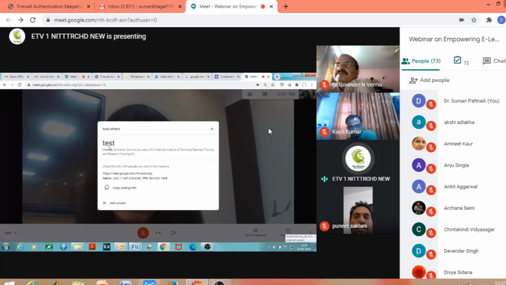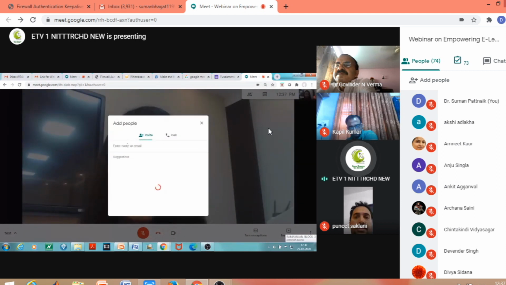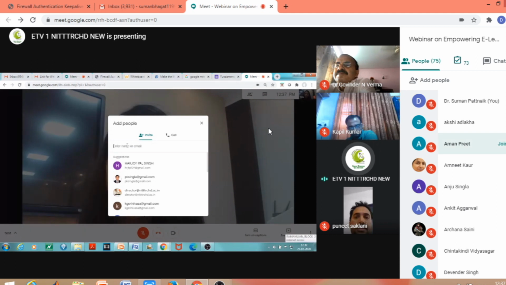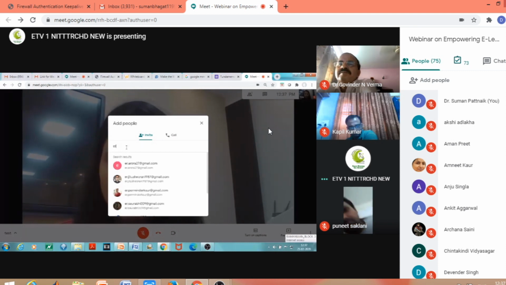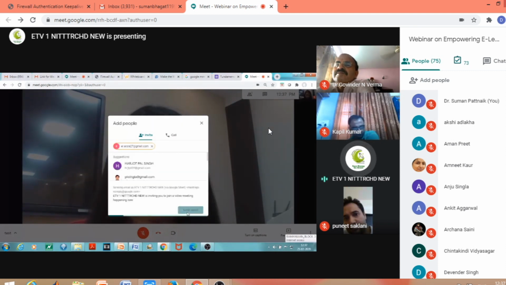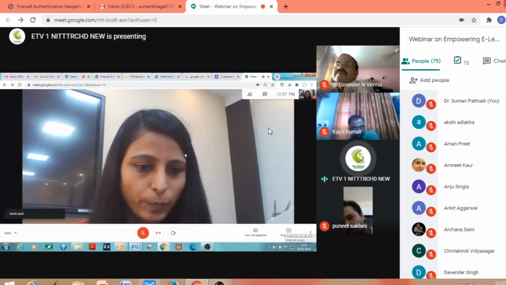So to invite the participant in instant meeting, either you can copy the joining info and send it through the mail. Otherwise, you can add people and paste the email IDs. Either you can write one by one, that will be a difficult task if number of participants are more. So you can make a list on a Word file and just copy and paste here. So this is a way to send email to your participant.